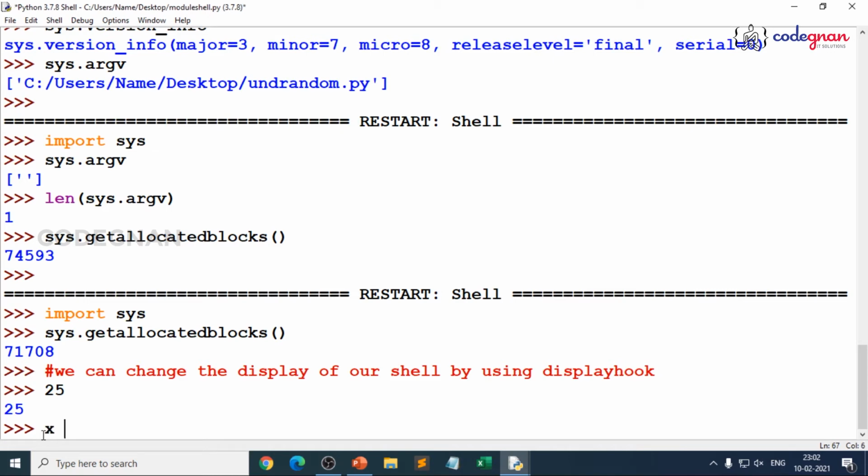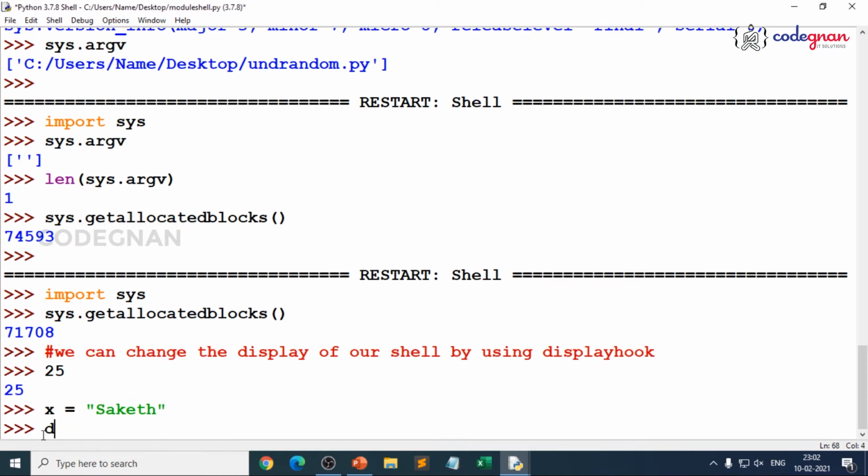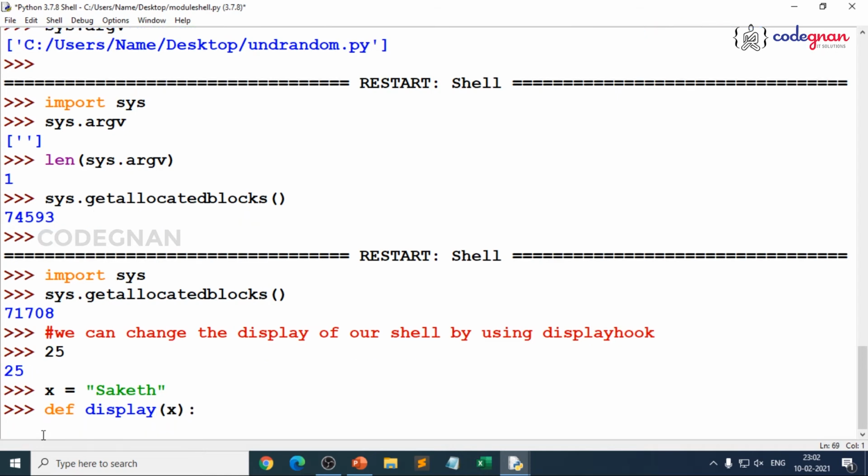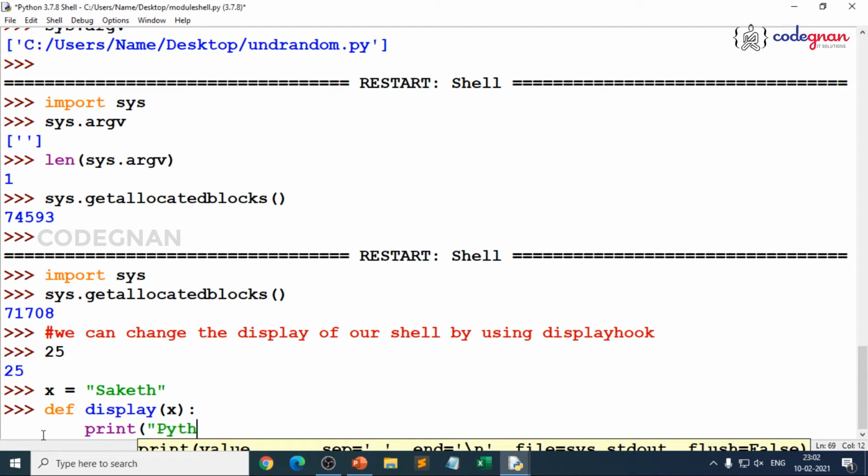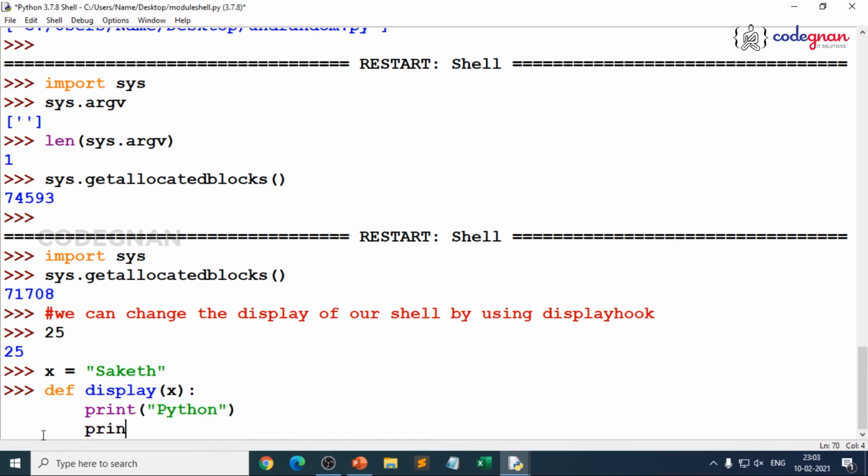So I'll give x is equal to Saket, and I define a function. My function name is display, and I give the argument as x. Whatever you want to print in it, just print it. So in this, I'll give Python class. In that way, we are giving something, or Python. Let's make it simple. You can pass anything in it. Then I'll give print of x.